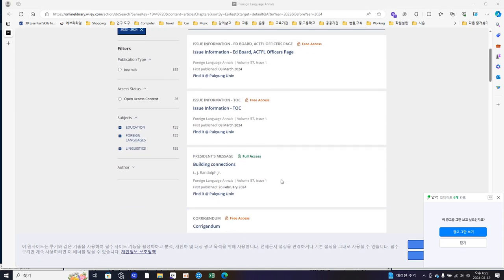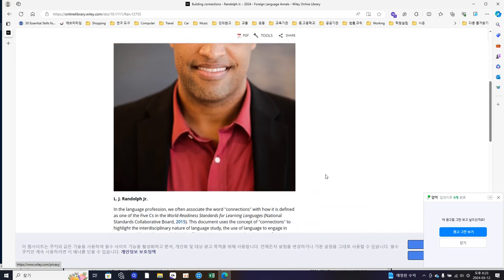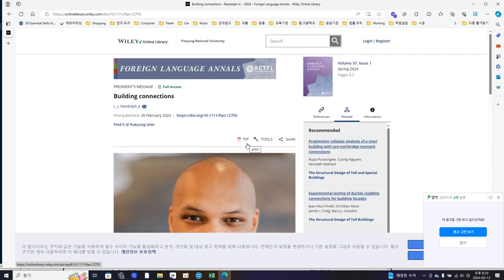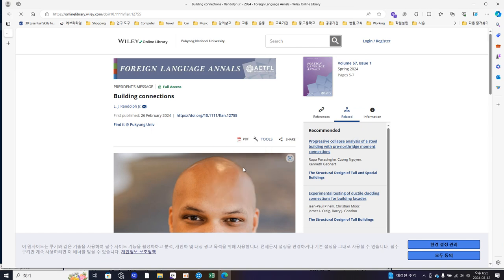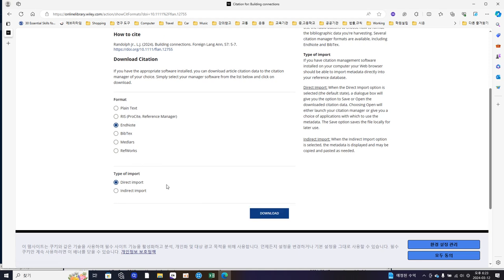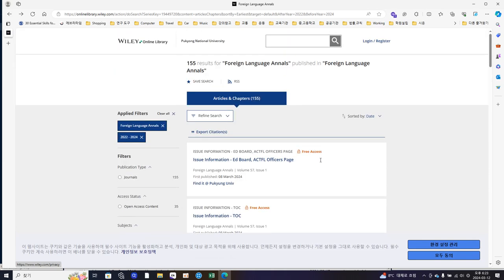Now I need an article, so building collection, let's click on that. If I click on that, Building Connections, let's see, they do provide the reference link here, PDF here, we get this one, and tools and share, let me click on that. Bingo. So here, export citation, okay? If you click on that, it will ask you the format. I need the EndNote, okay? And the type of import, direct import, okay? Download. So it says this one, okay? And you see here, it should be located in my download section. And so I got one, and let me return, okay? Building Connections, I got Building Connections here.